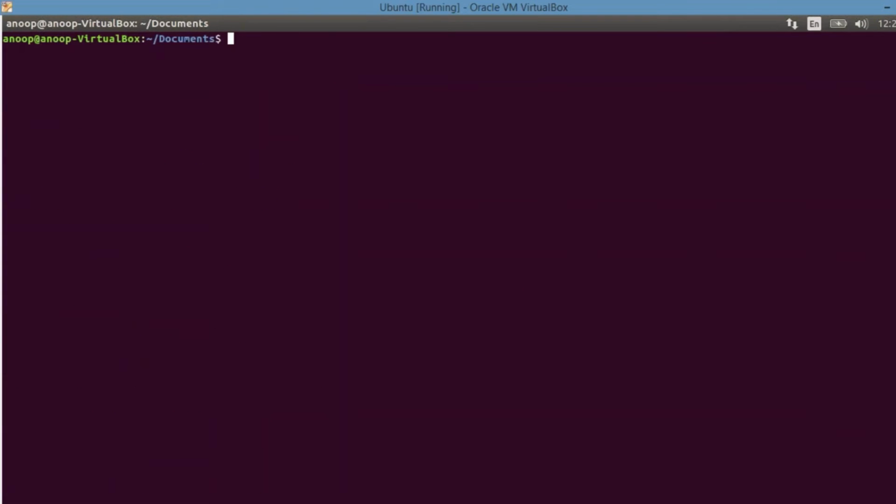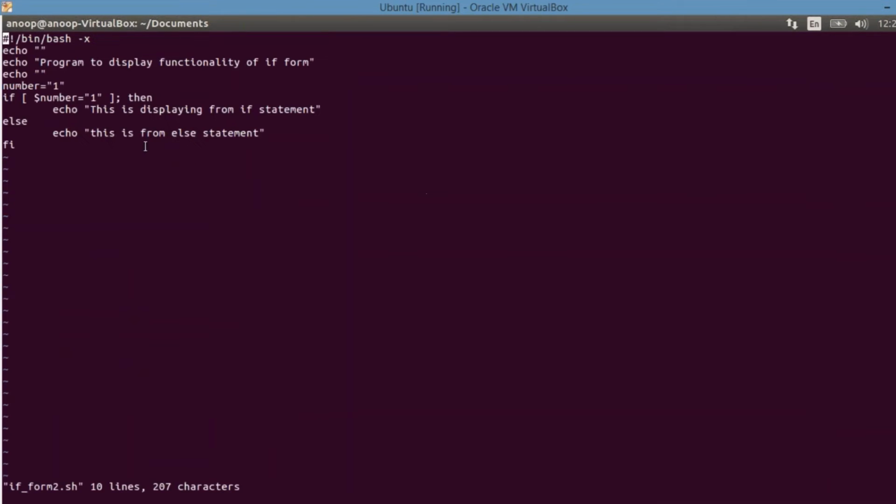Now we look at the second form. If I open it, this is the second form. It's in executable format, so I can check each and every line using the hyphen x option in the shebang. Now if you check, I have a statement: if this particular condition is satisfied, then it would display this is a display from if statement. Else, the else statement would display.